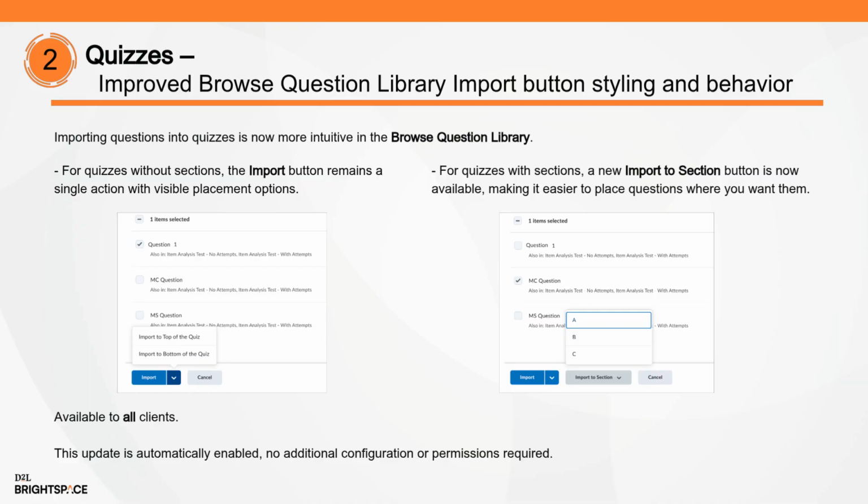No additional permissions are required. Importing questions into quizzes is now more intuitive in the Browse question library.